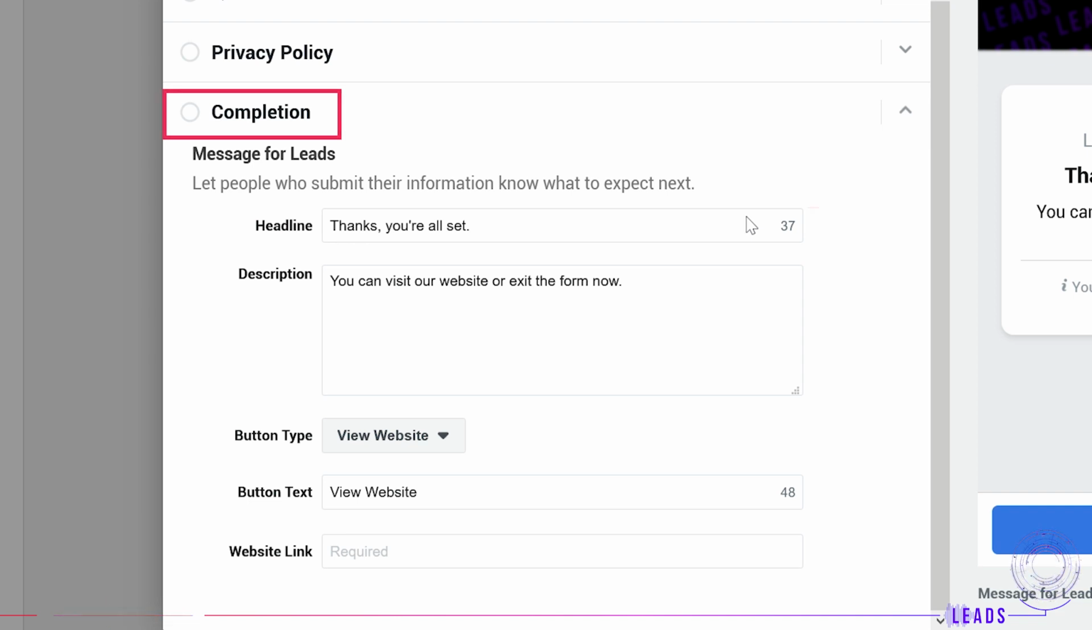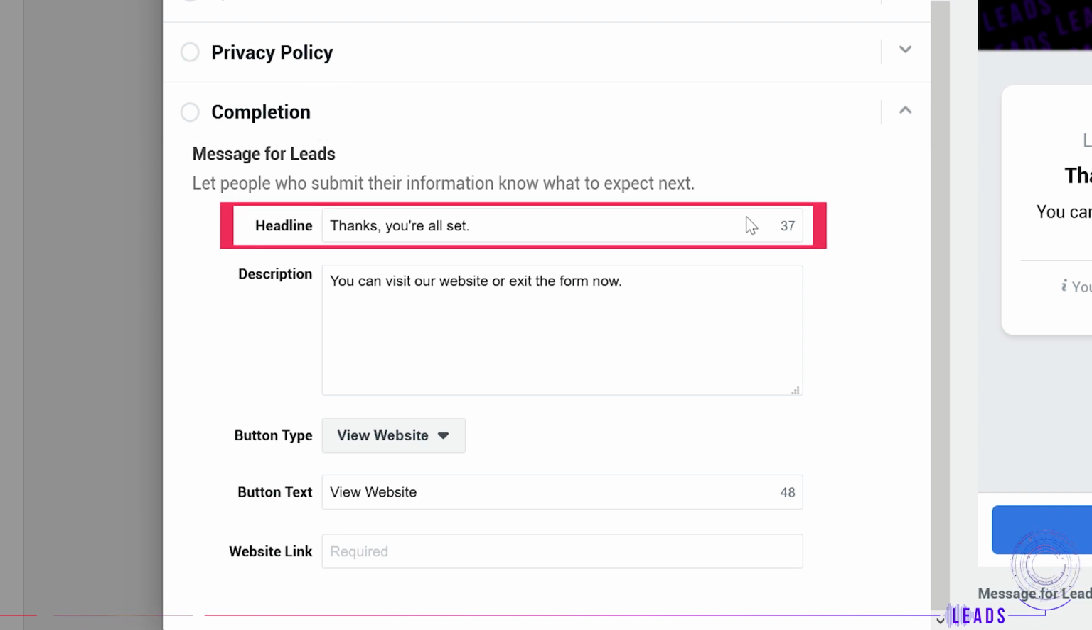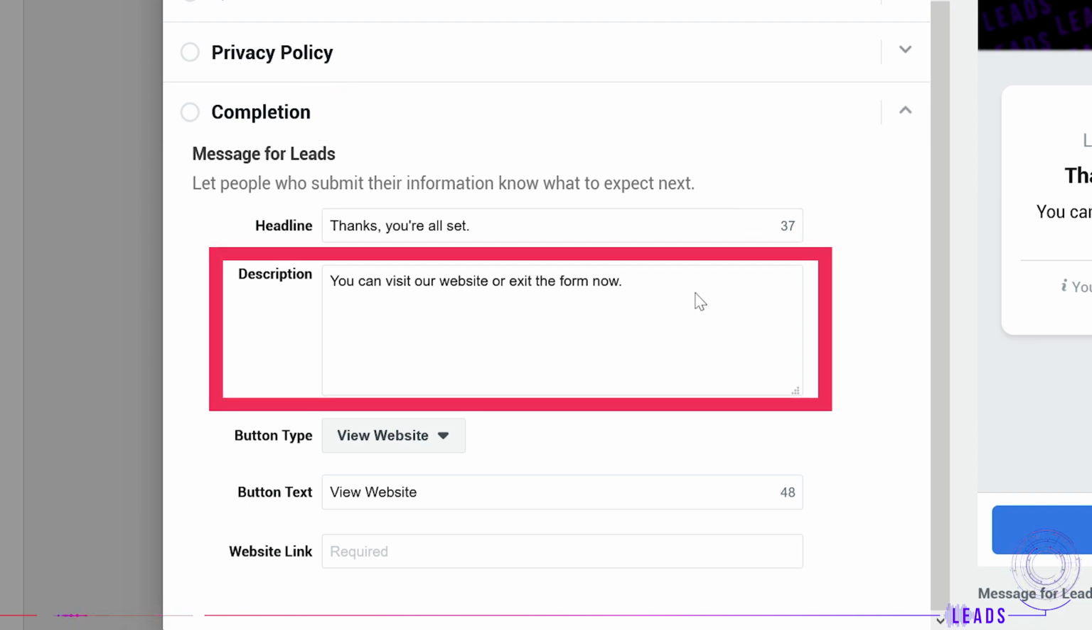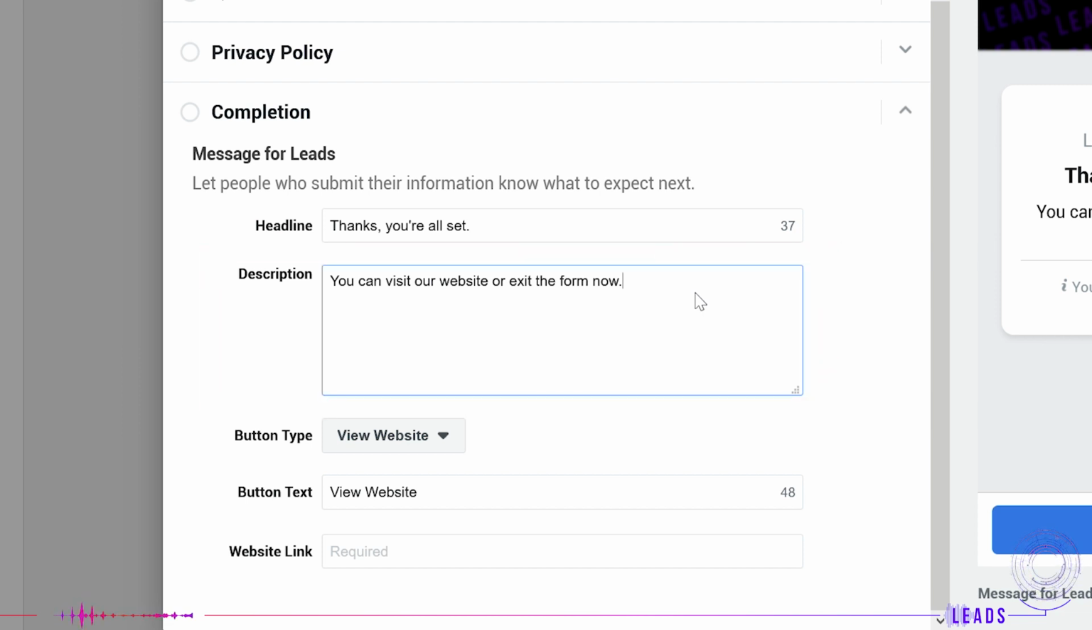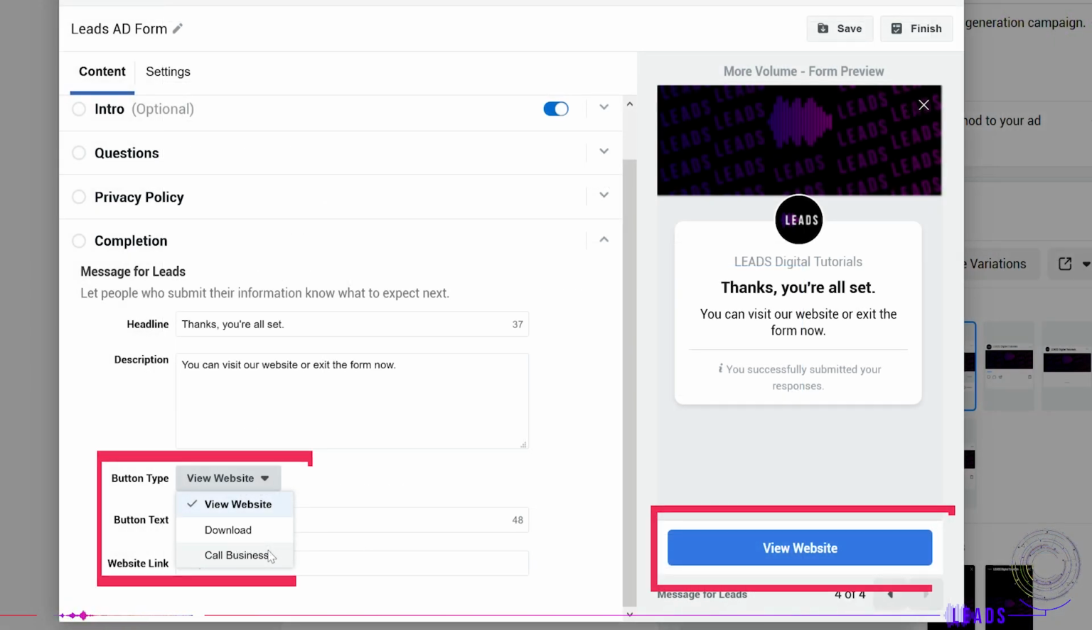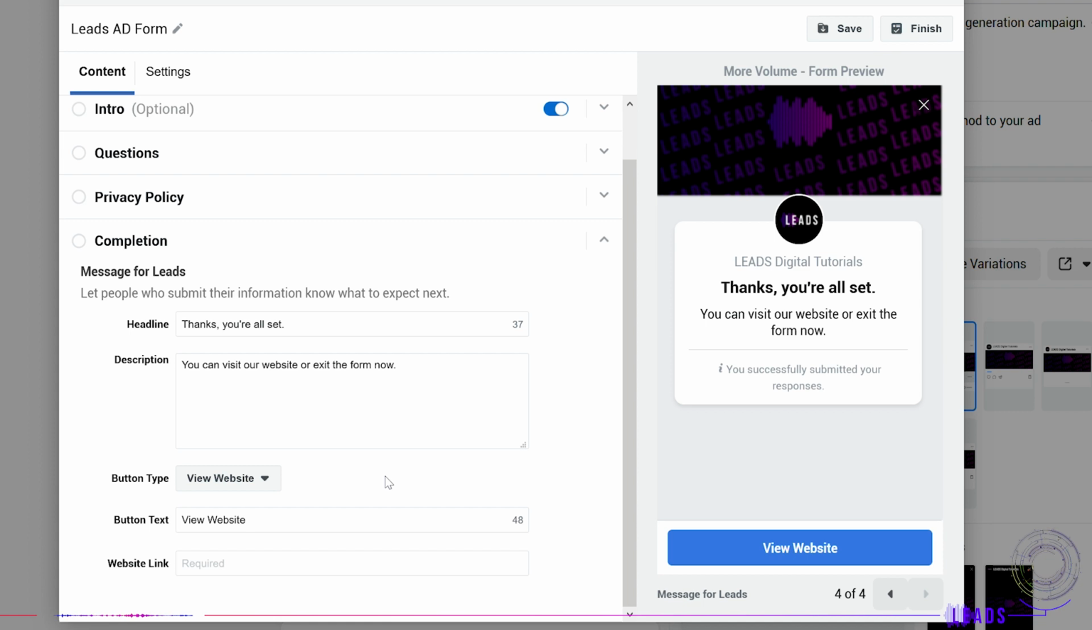Completion. Headline. Thanking someone who filled the form. Description. Inviting people to make one step forward. Visit website, shop, exit form, etc. Call to action button and call to action text helps you keep your leads engaged after they submit the form.